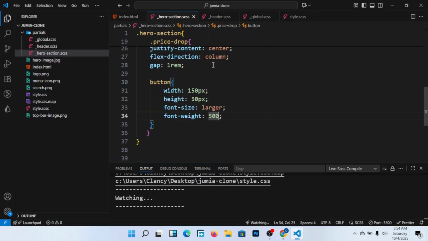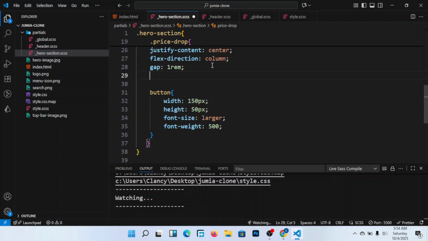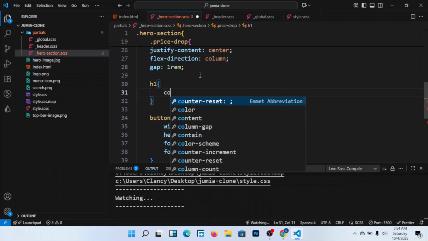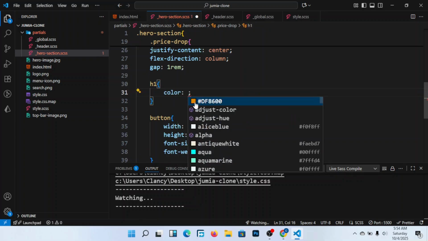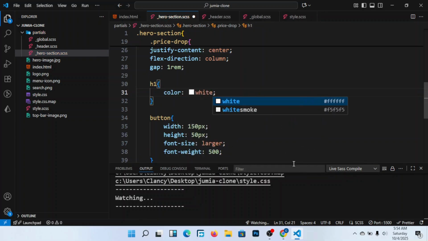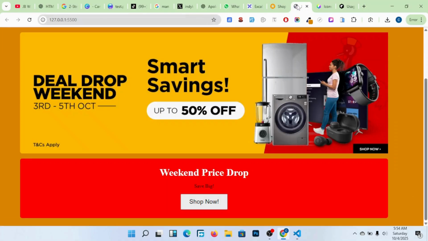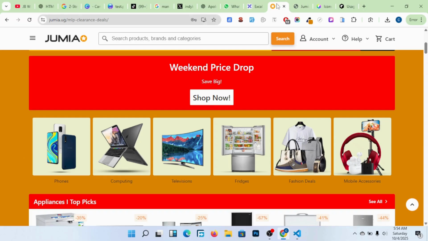And I come here and say this is font weight. Maybe color. The H1 inside. What the H1 is inside? H1 inside this one. I say here color white. Okay, color white. So as you can see, it looks like that. Price drop, as you see, it looks like that.